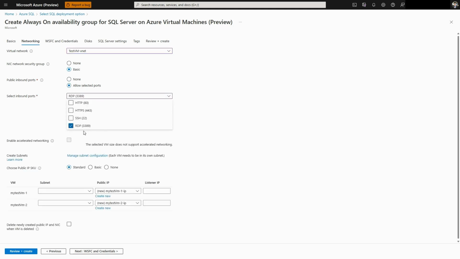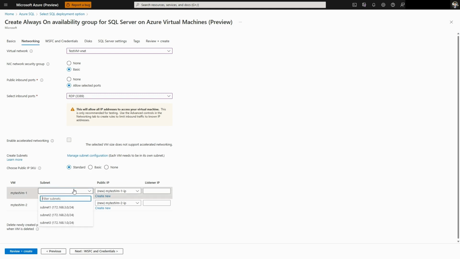I'm going to allow 3389 so I can connect to the virtual machines using a public IP. You don't have to, and it's not recommended for security. You probably want to use a jump box to connect to these SQL servers. But for testing purposes, I'll leave it on.